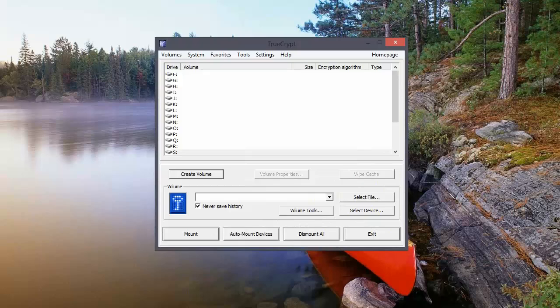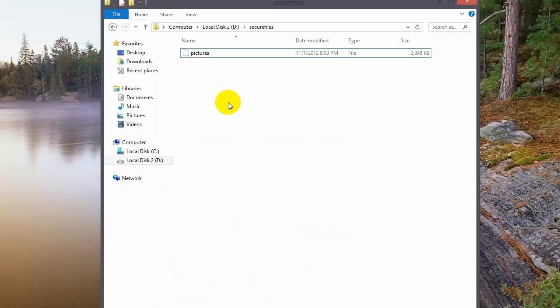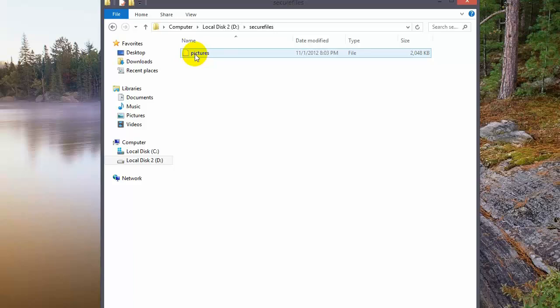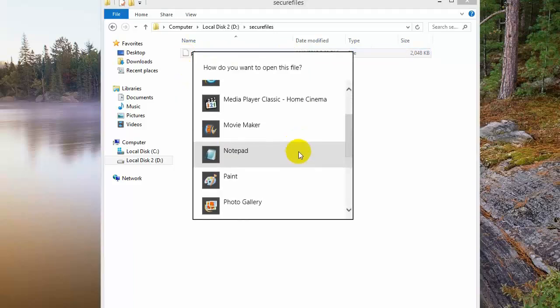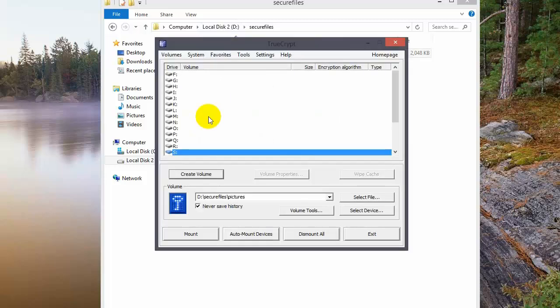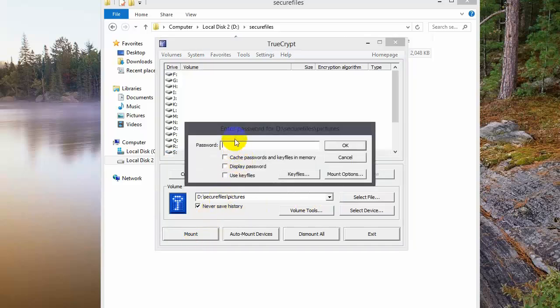Let's find that folder and the file. So in this local disk 2, my secure files, and there is my file with 2 megabytes. If I double click on this, it doesn't open. It's gonna ask me what I want to open with, and I have TrueCrypt here, so I select that, and now it's already selected, and all I have to do is press mount. Okay, and it's gonna ask me for the password for that.